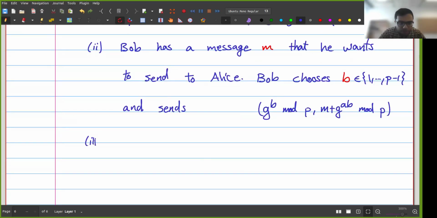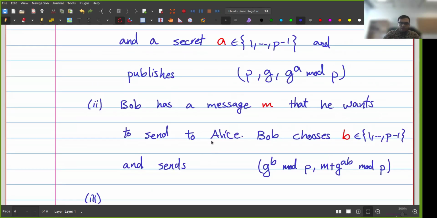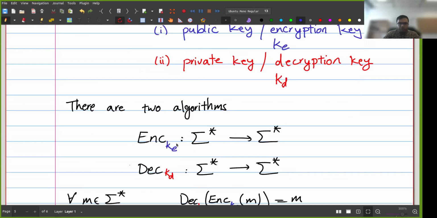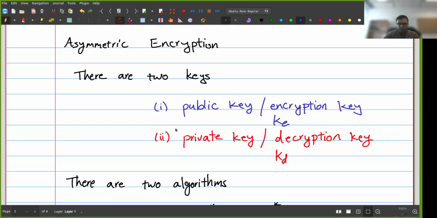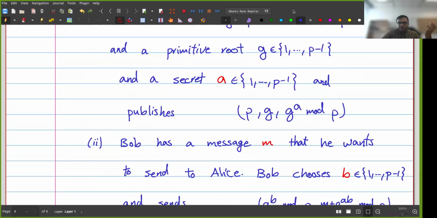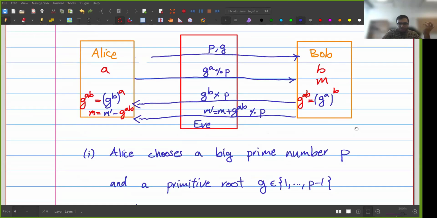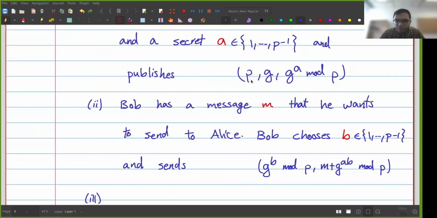Now, the third step is, of course, Alice decrypting it. But I just want to go back here, and I want to talk about what every aspect here is. So look, we said we're going to have a public key and a private key. So what is the public key here? Maybe tell me in the chat. What is my public key in this system? So my public key consists of all the things that Alice is making public in the beginning. So all of this is my public key.